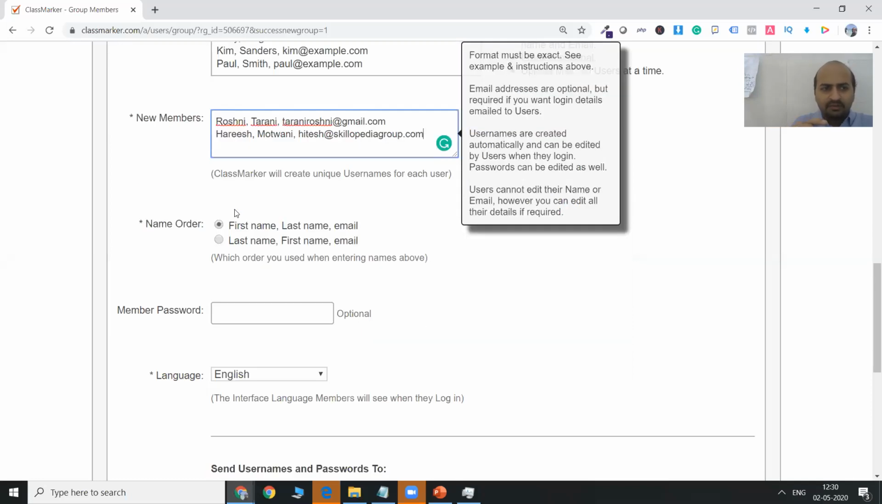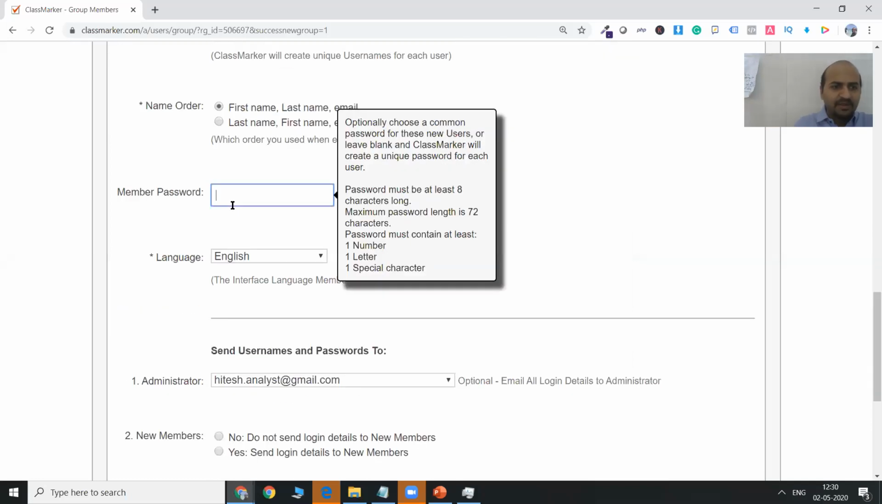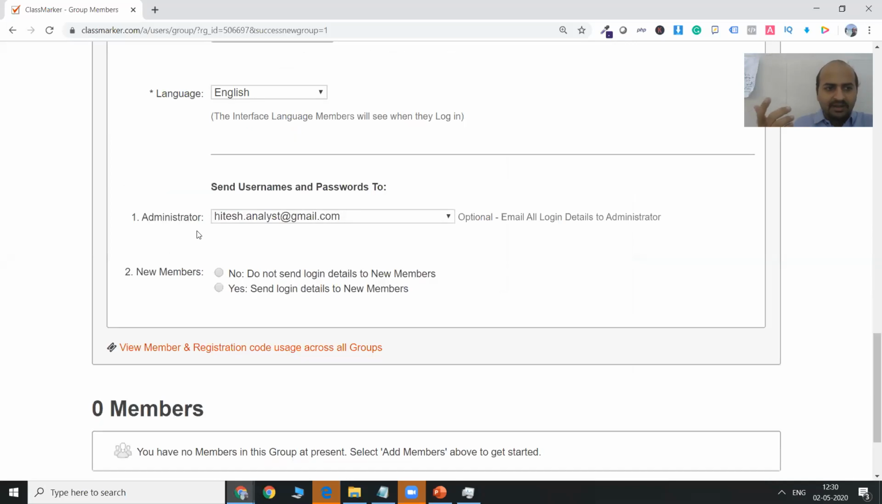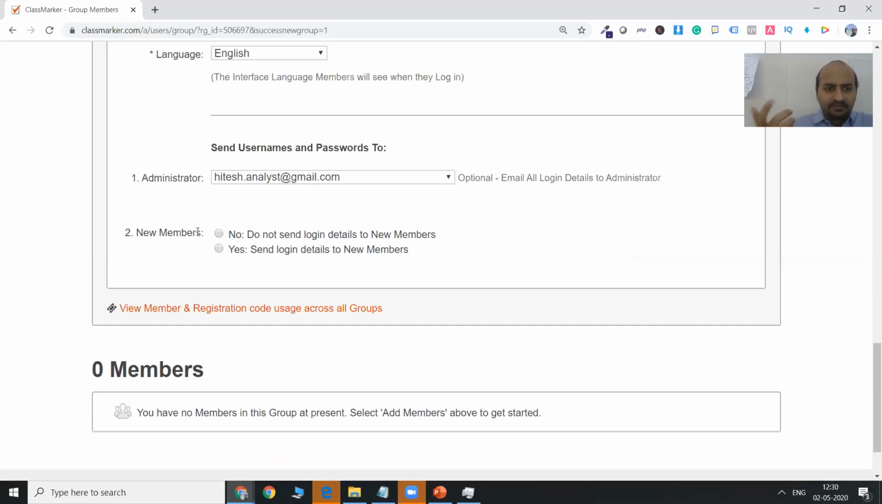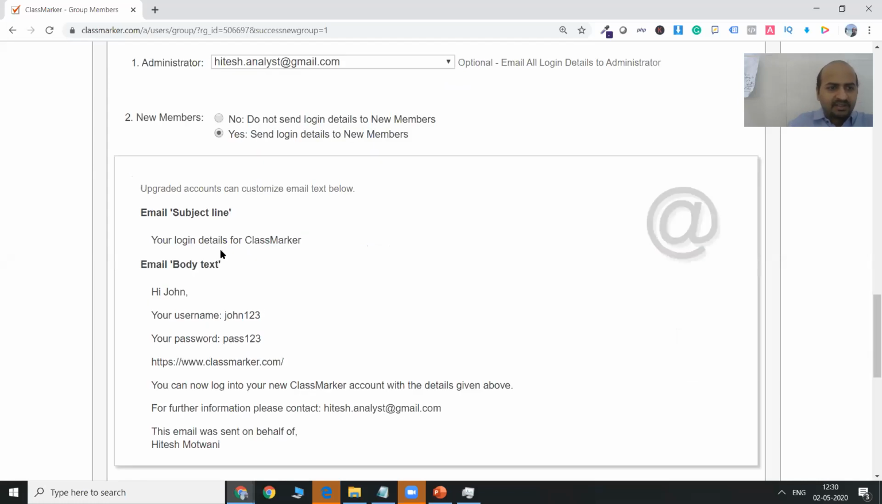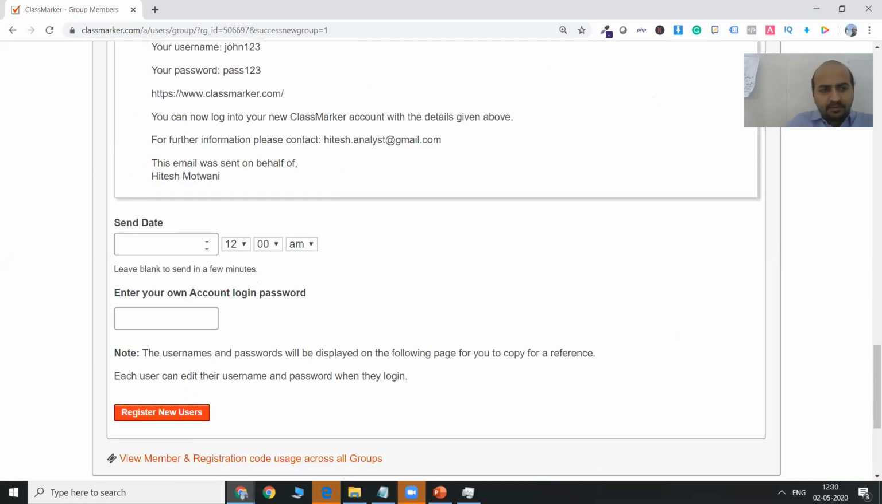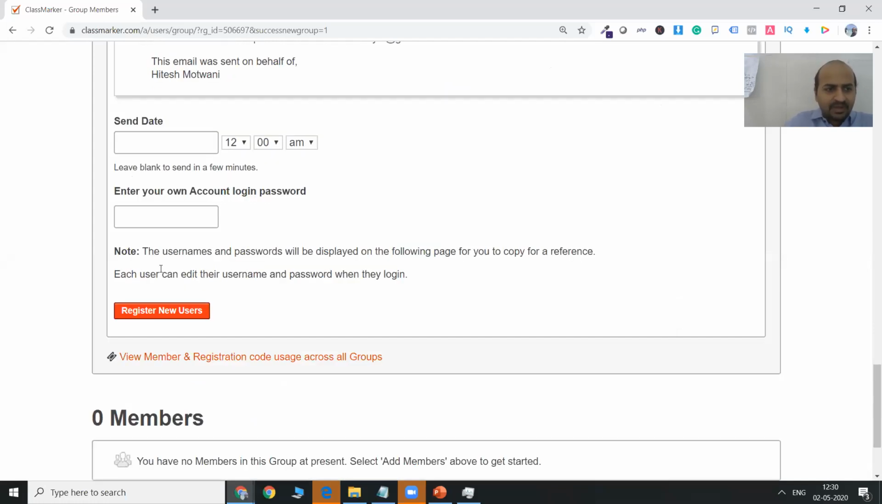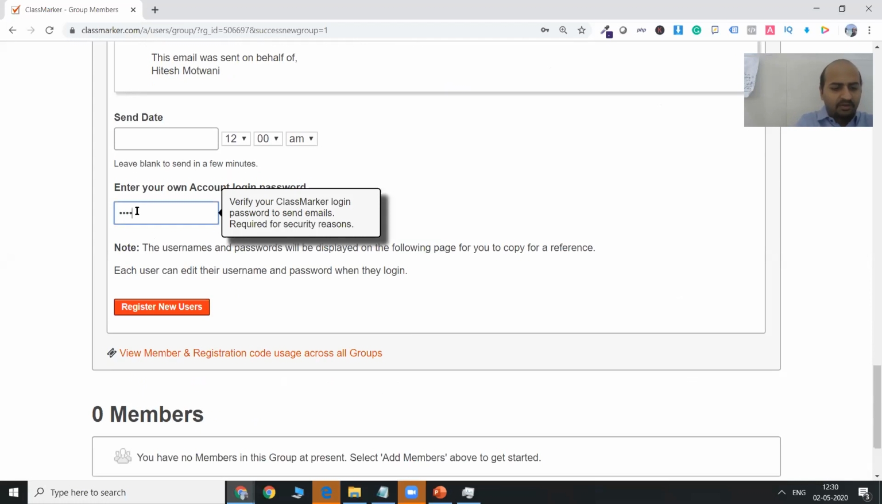And suppose if you want to give a password, you can give a password. Let's say password is FDP. Okay, you can do that. And suppose if there are new members, you want to send them login details, you can do that. Yes, send login details to the new members. Okay, and then this will be an email which will go to them. And suppose you want to send it at a particular time, only at that time the login details will be sent. If you don't want to send immediately, just leave it blank. And I have to put my ID password of my account. So I'll just put my account password.